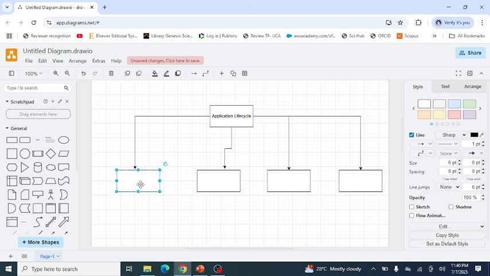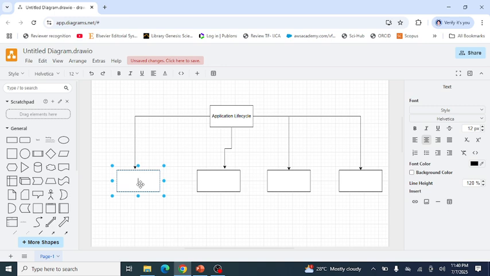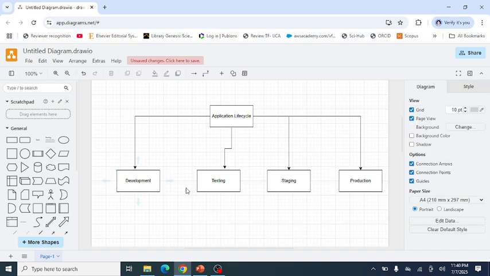The application life cycle has four stages. One is the development stage, second is testing, third is staging, and finally production. So there are four life cycle stages: development of the application, testing of the application, staging of the application, and production of the application.